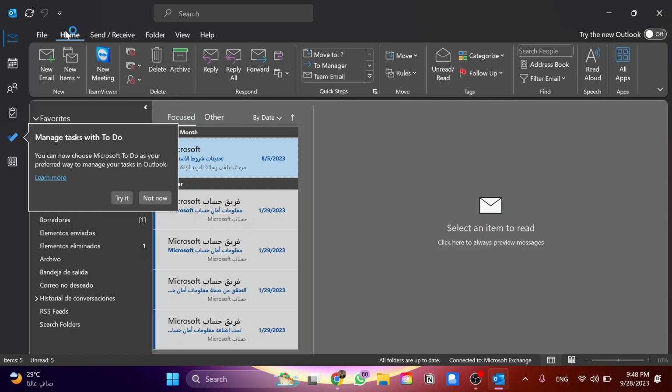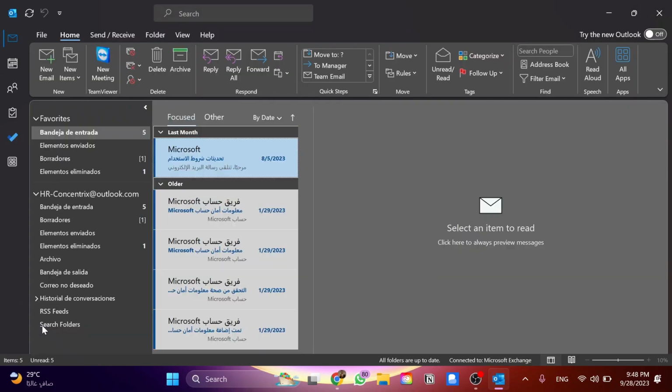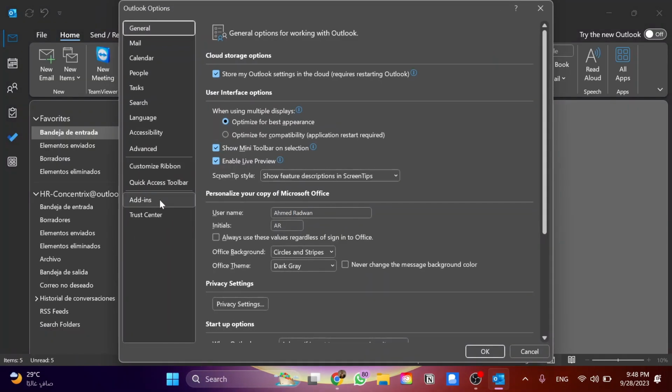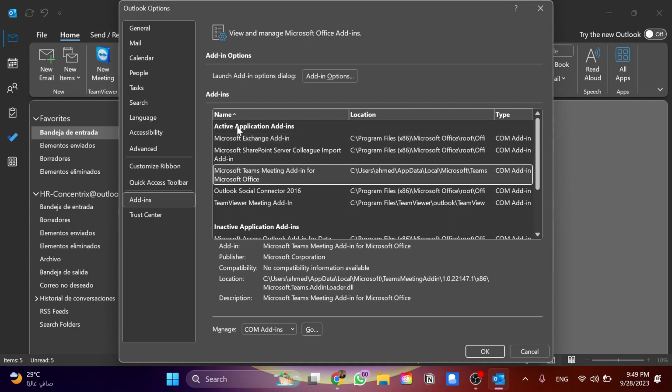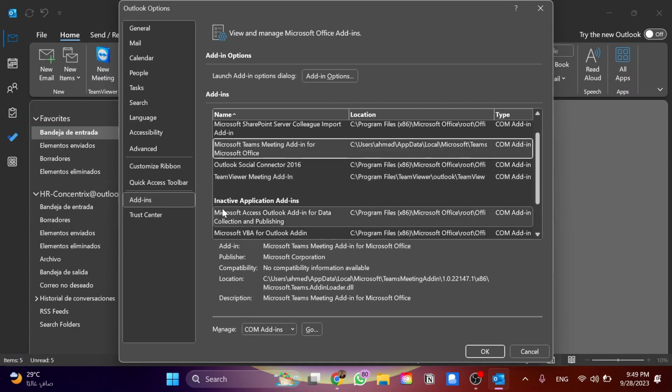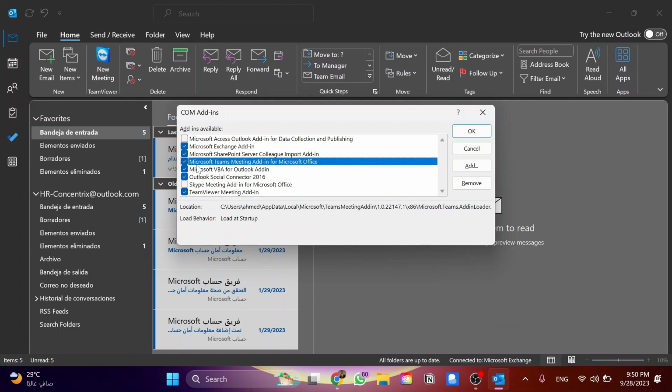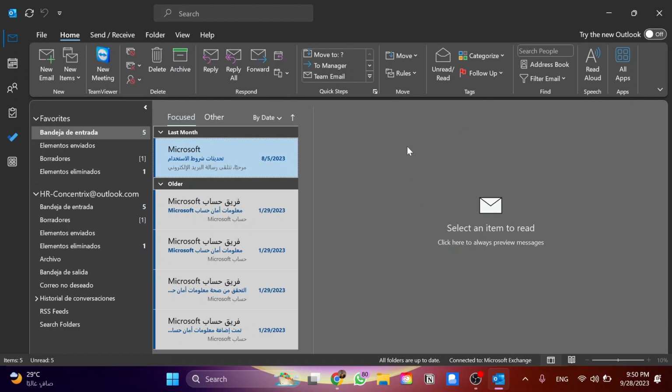The second method: we click on File over here, and then we choose Options. In here, as you can see, we have Add-ins. We click on it. From here, just make sure that the Microsoft Teams Meeting add-in is in the Active Application Add-ins. If it's in Inactive Application Add-ins, just go down here to Manage, click on COM Add-ins, and click on Go, and make sure to check it. If it's not checked, which is Microsoft Teams Meeting add-in, just check this one here and click on OK, and then you need to restart Outlook, and then the problem will be solved.